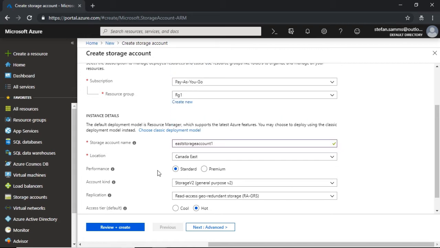The performance is either standard or premium. In other words, with standard, do we want to use older hard disk technology like magnetic hard disks that spin, or the newer solid state storage which provides better performance? Of course, it also means an increased cost. Now, depending on what we're planning on doing with the stuff that we put in this storage account really determines the next couple of selections.